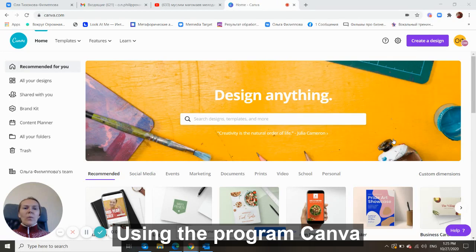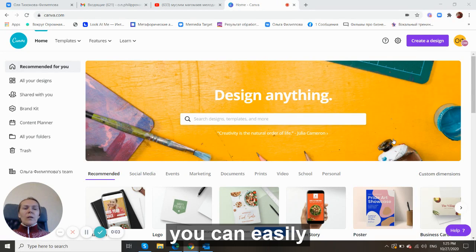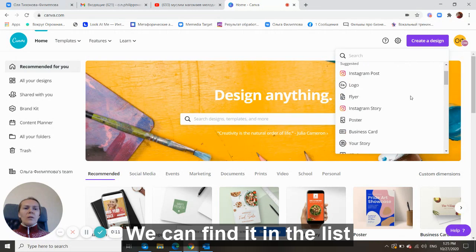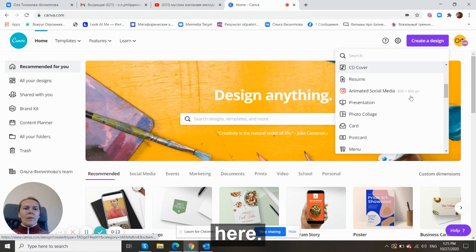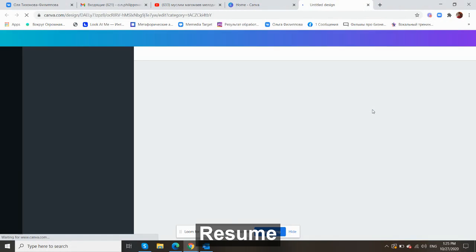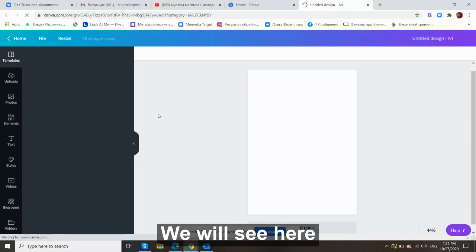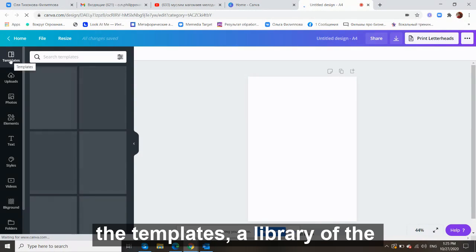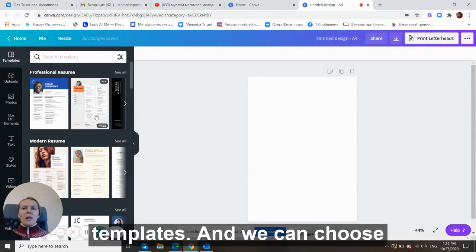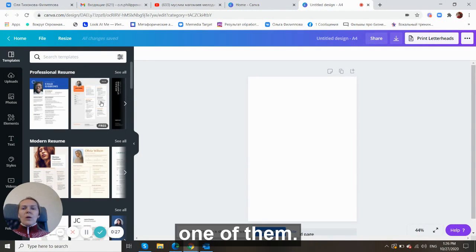Using the program Canva, you can easily create your CV. We can find it in the list here. Resume. We will see here templates, a library of templates, and we can choose one of it.